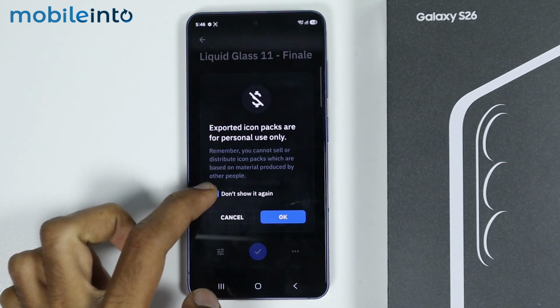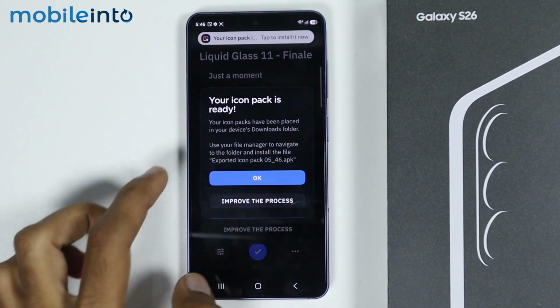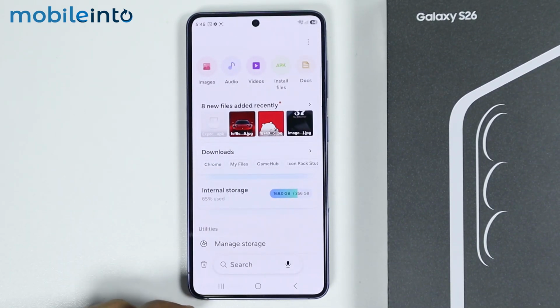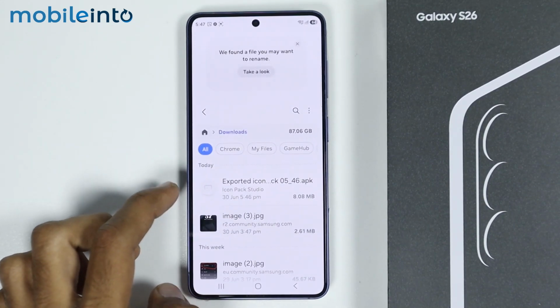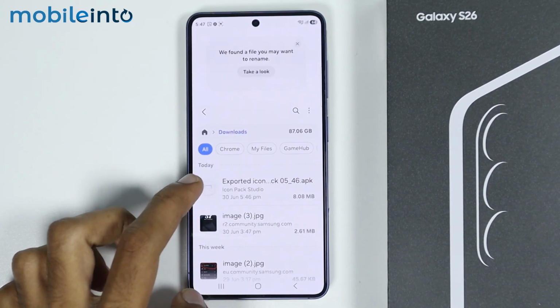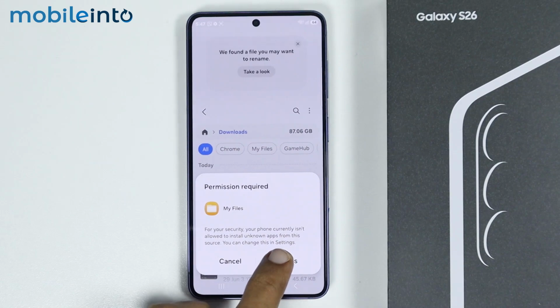Now just select Don't Show It Again and tap on OK. Now just tap on OK. Now from here, just tap on Downloads. And as you can see, this is the icon pack which we have installed. Now just tap on it and select Settings.